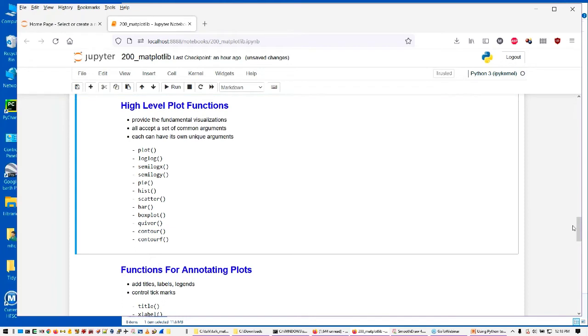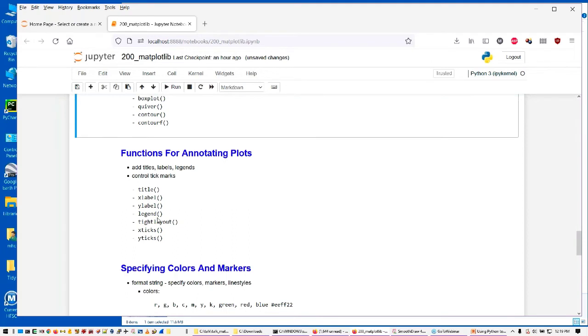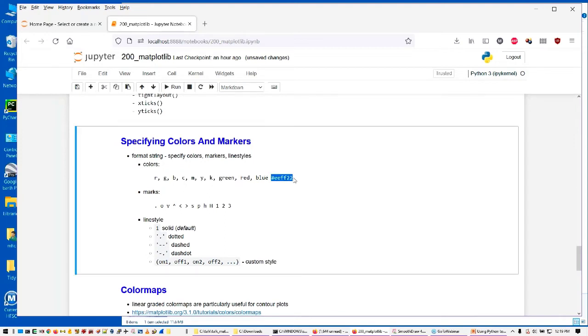So we'll see in the next notebook some of the types of plots that are available, and then functions for annotating them. We can set the title, label the X and Y axes. We can control how many tick marks show up, how regularly they're spaced. We saw a little bit about colors already. We can specify colors by single letters, RGB. We can also give names of colors for a little bit more subtlety. And if you want ultimate control, you can even specify colors by hexadecimal red, green, blue values.